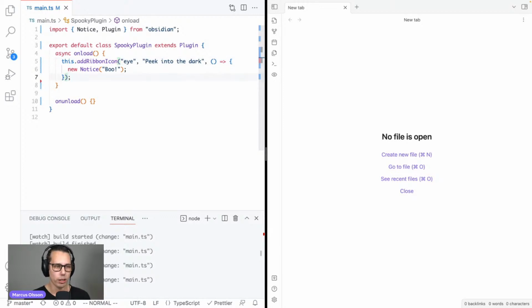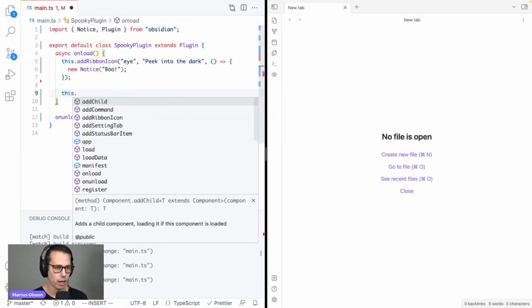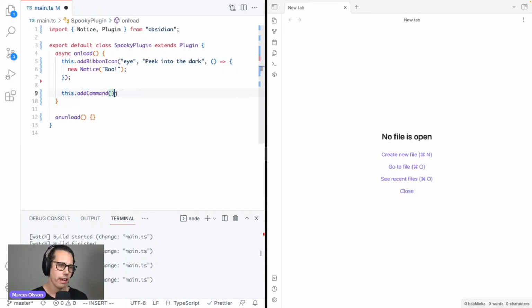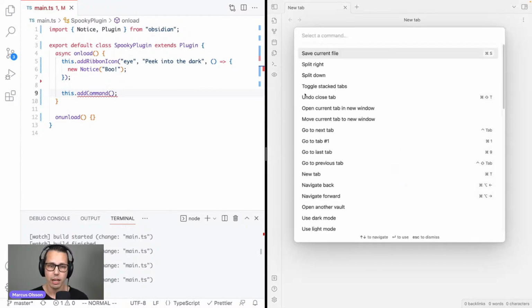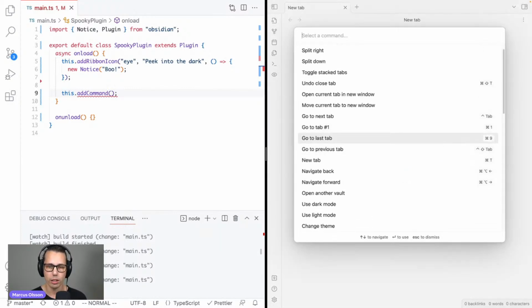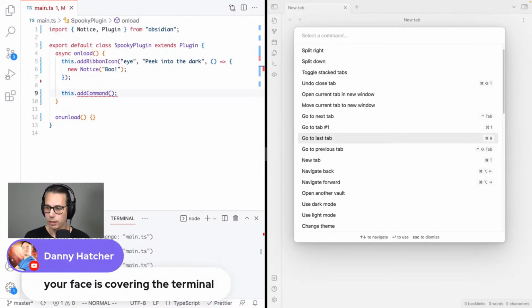The next thing I wanted to show you is called commands. Commands is a very central part of Obsidian, and you've probably used quite a few of them. What we're going to do here is add a command. Let me first show you what a command looks like. If I go back to Obsidian and hit, in my case, I'm on a Mac, Command P, here I find a list of all the different commands that I have available.